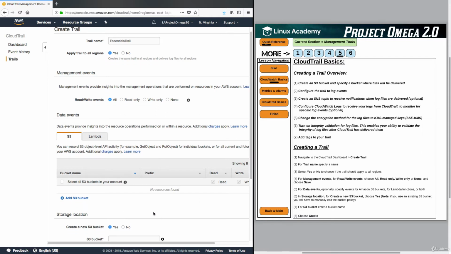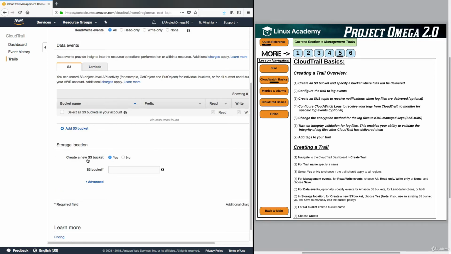Now let me scroll down so we can get a better look at storage location. And under storage location, this is where we're actually going to have the logs stored. I'm going to leave it set to create a new S3 bucket. So I specify a name and I called it Essentials CT bucket. Remember, your S3 bucket name has to be unique across all AWS accounts. And you have the ability to use an existing S3 bucket as well. By creating a new bucket, it ensures that CloudTrail is able to have appropriate access to that S3 bucket. If you use an existing bucket, you would have to manually edit the bucket policy to allow CloudTrail to be able to access the S3 bucket.